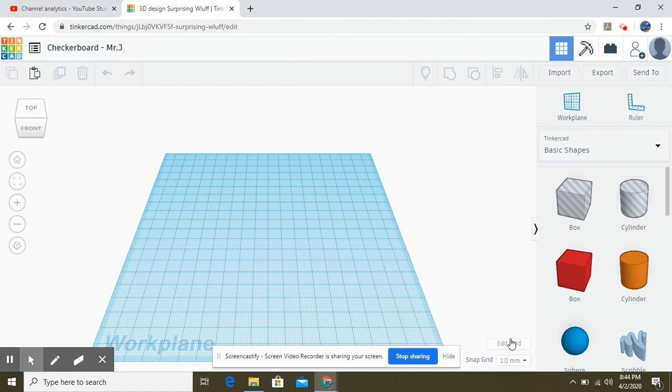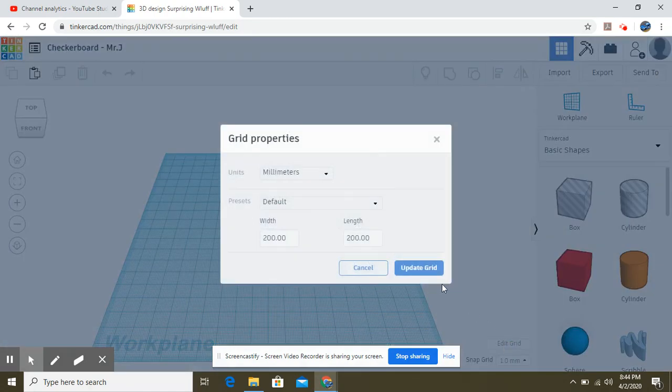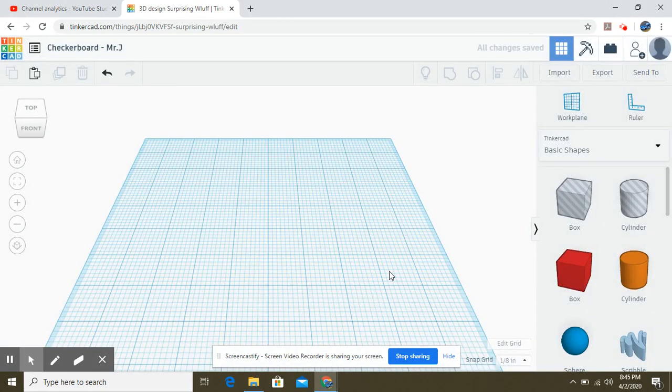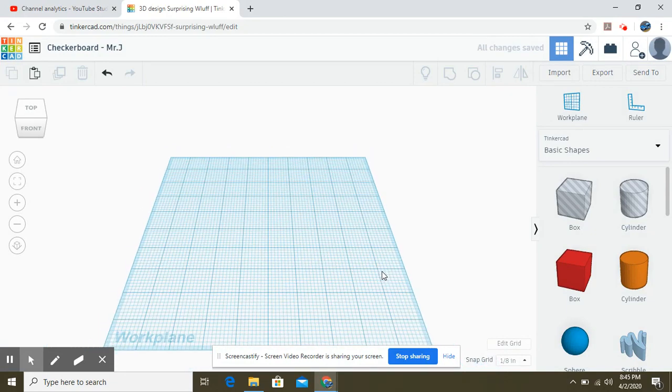Then we're going to go down and edit our grid again. We want to be working with inches, so we're going to change this to inches. From there, we are going to change the distance, 10 by 10 again, and then update grid.